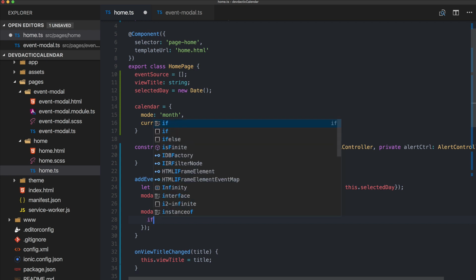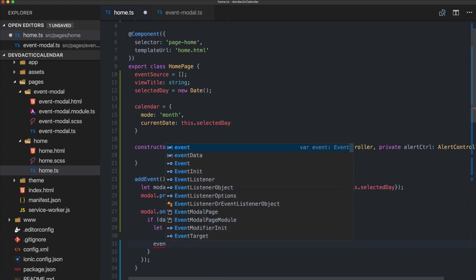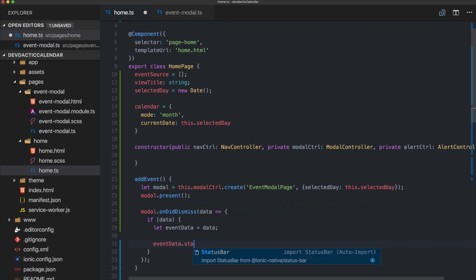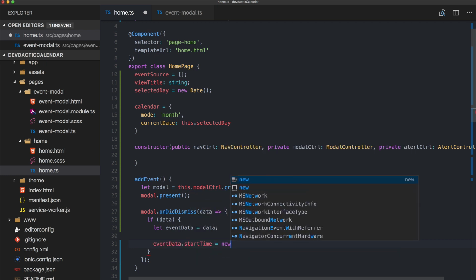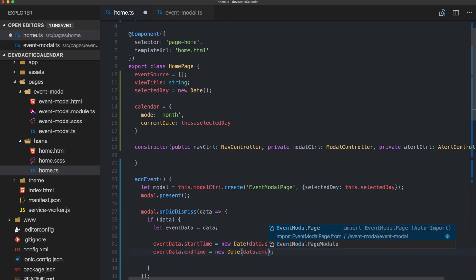And at this point, if we got some data back, we know we should add a new event. So we use the data and then transform a bit of that data. Start time, because sometimes it was wrong for me. It just came as a string. So we make sure that the start time is a date the calendar can understand. And end time.